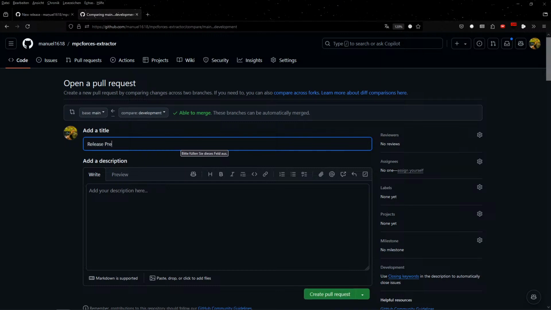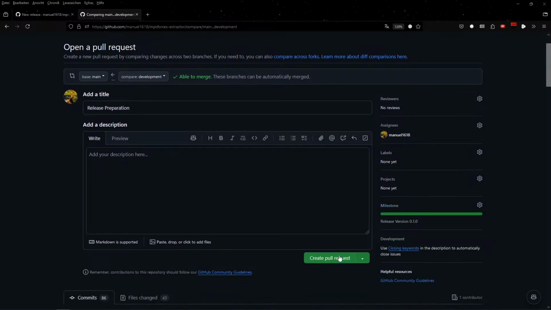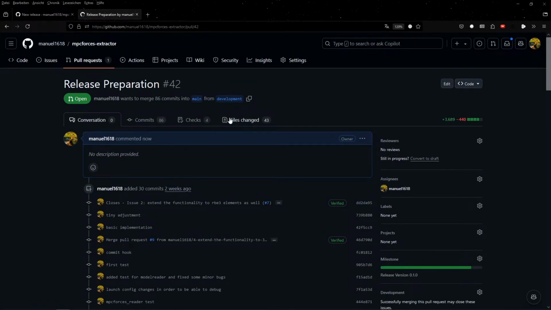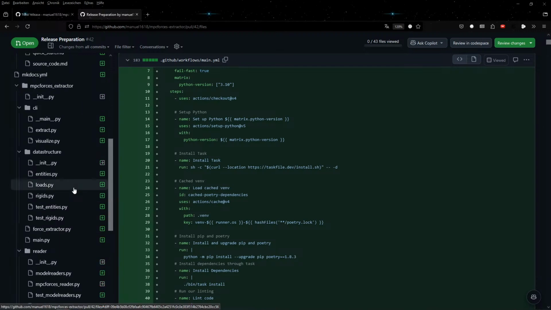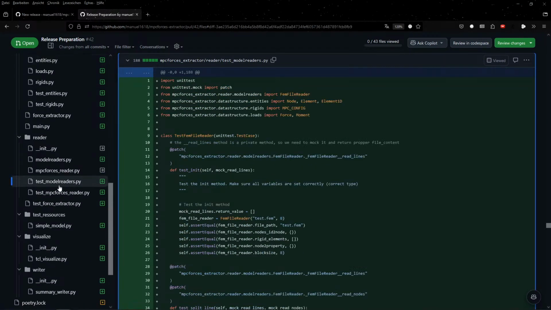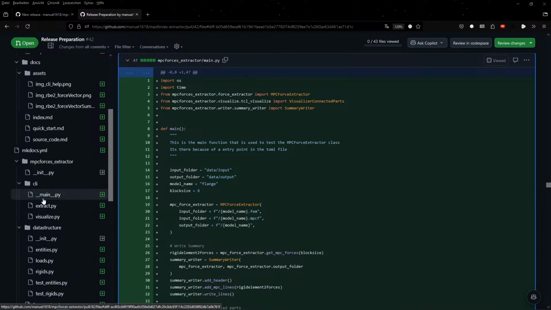Release preparation. So, I mean, what's there to review? That would be the release version 0.1. Basically, I'm not sure how such things would go now in industry. Would you now go through everything here and say, well, that makes sense? I mean, it was tested and developed on in the development branch for quite a while.